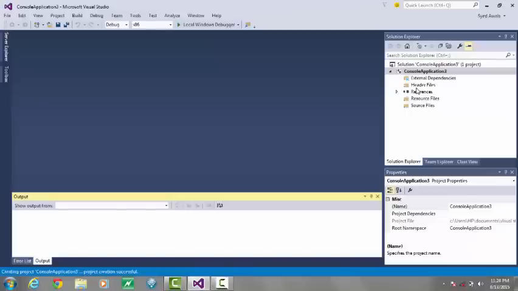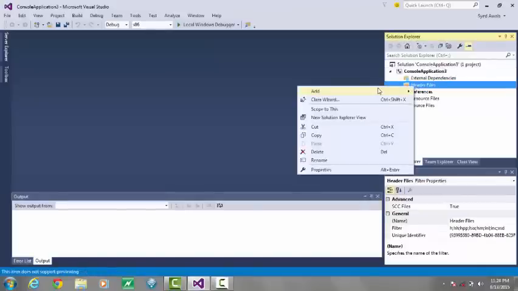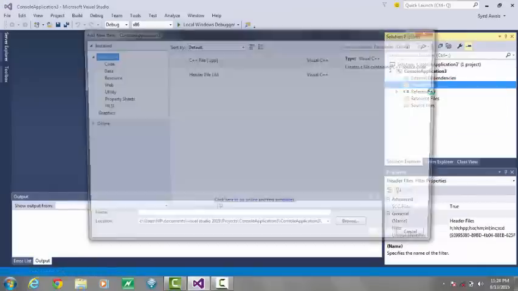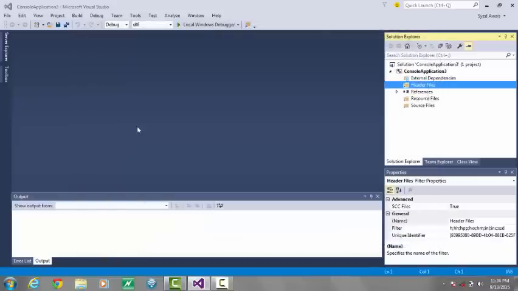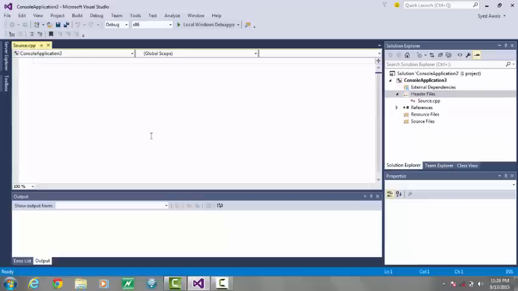Okay, after finishing it, right click on header file, add new item, and add .cpp. So now you can start creating your program. So this was just a demonstration of how to create a project in Visual Studio.